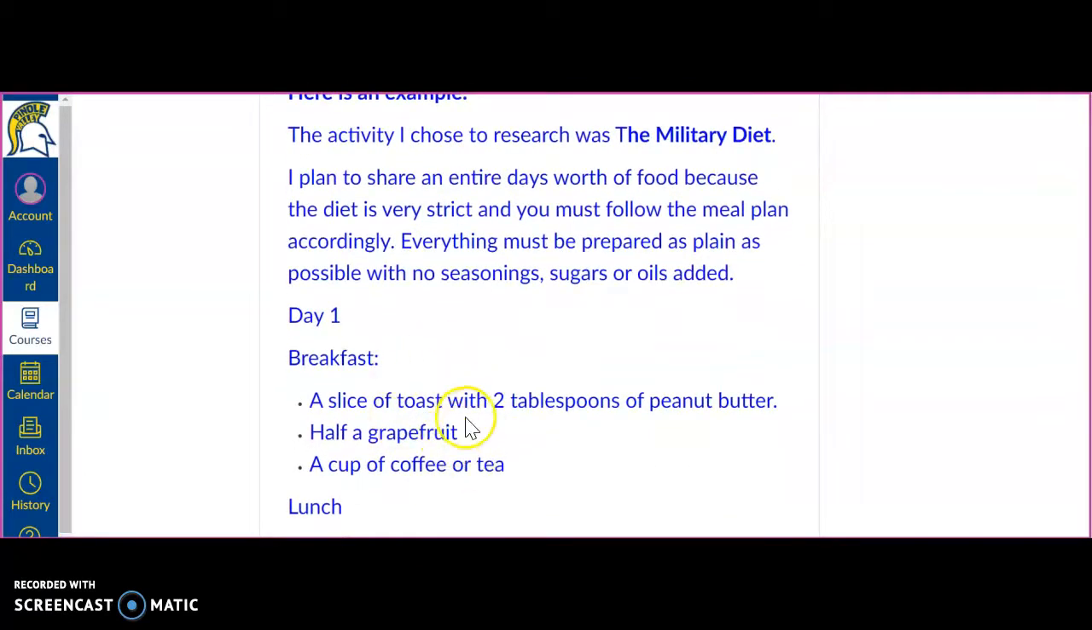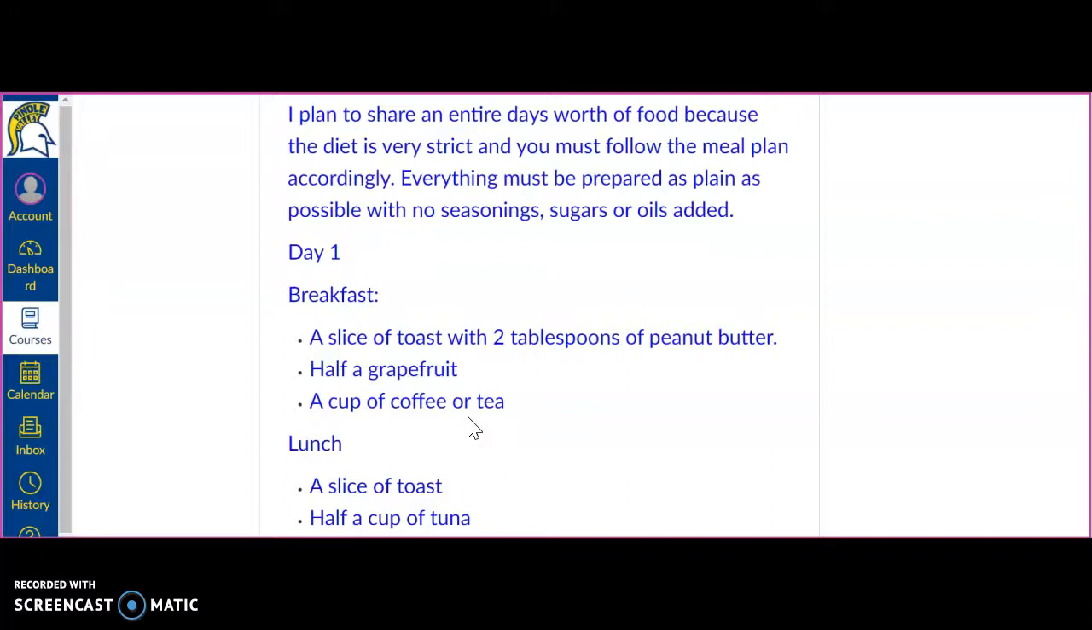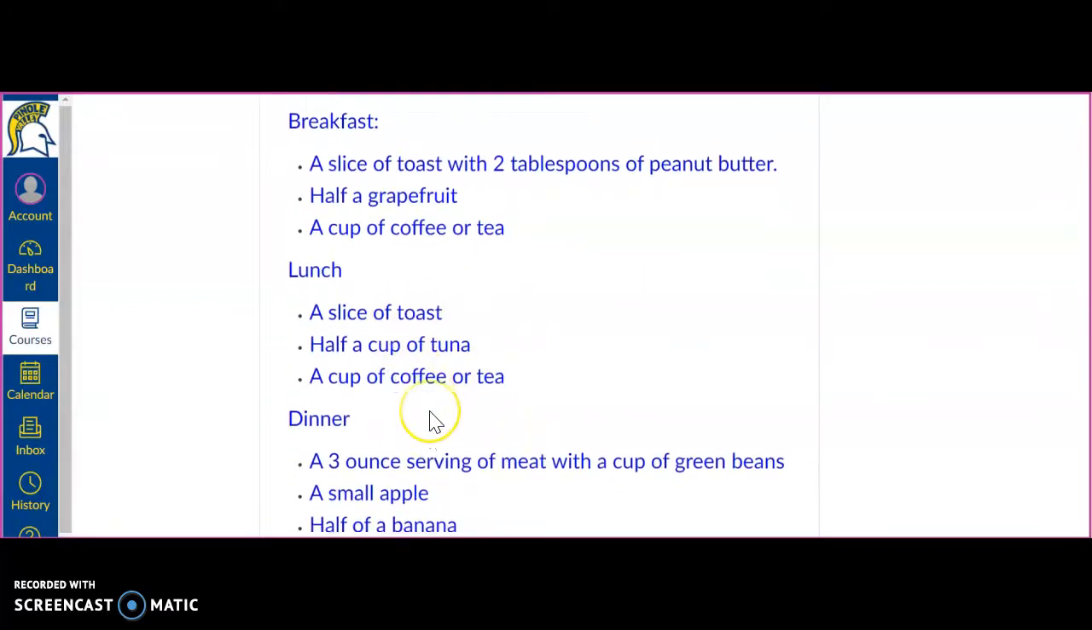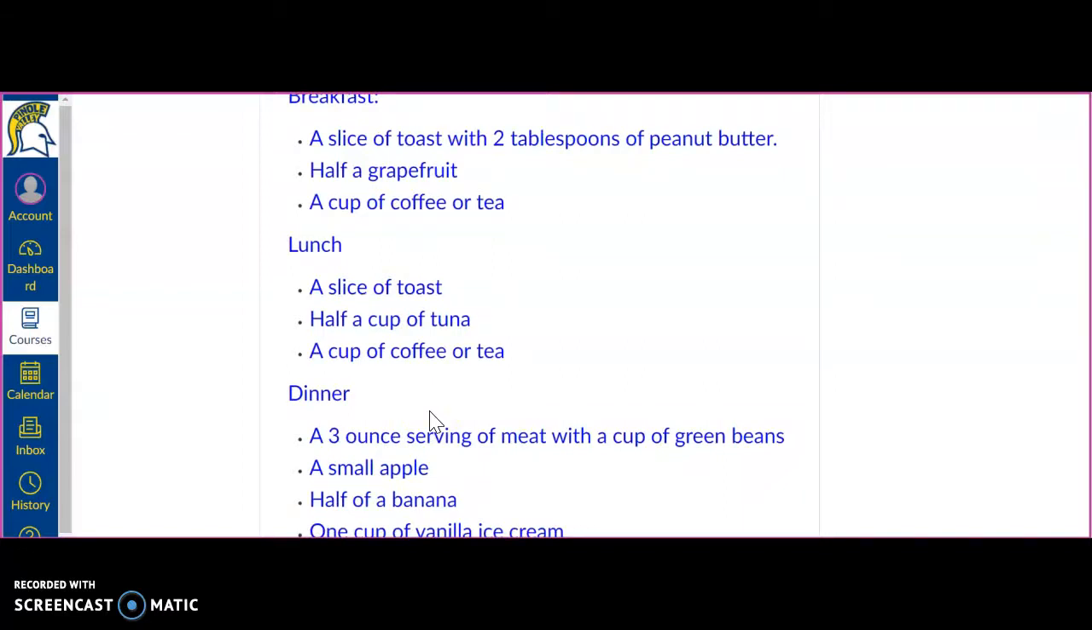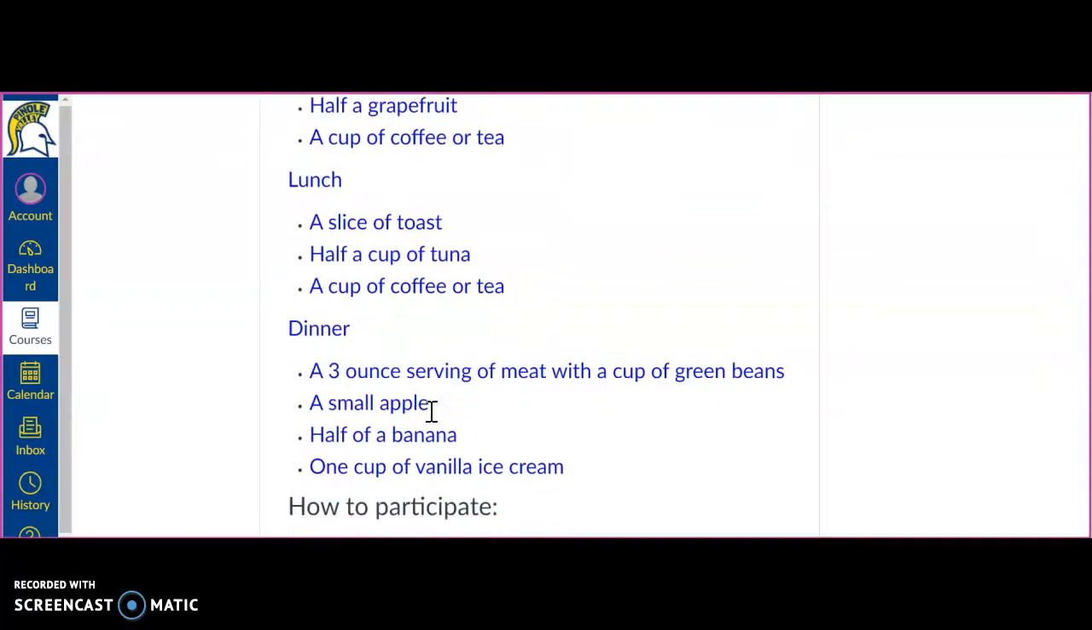You can do a whole day's worth of meals if you want, or if you just want to share one particular meal, if it's really intricate, then do so. But don't just write, eat peanut butter, eat a banana, eat this or eat that. Write exactly what needs to be eaten for whatever your dietary choice was. For example, if I did breakfast, I said 1 slice of toast, 2 tablespoons of peanut butter, half of a grapefruit, a cup of coffee or tea. But make sure that you're putting measurements down. Don't just say, oh, eat some spaghetti. Make sure that you're letting them know how many ounces, the portions, whatever that may be.